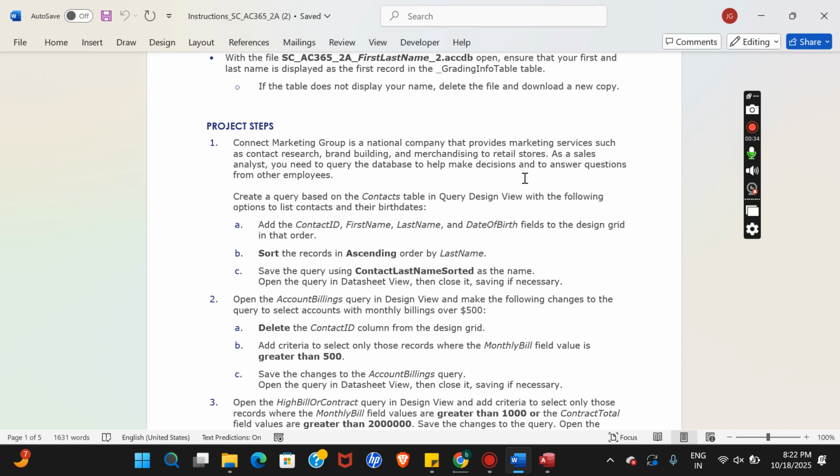Connect to Marketing Group is a national company that provides marketing services such as content research, brand building, and merchandising to retail stores. As a sales analyst, you need to query the database to help make decisions and answer questions from other employees. Okay. Now we will add a new field with the name company name and short text data type. Create a query based on the contacts table in Query Design View with the following options to list contacts and their birth dates. Add the contact ID, first name, last name, and date of birth fields to the design grid in that order.